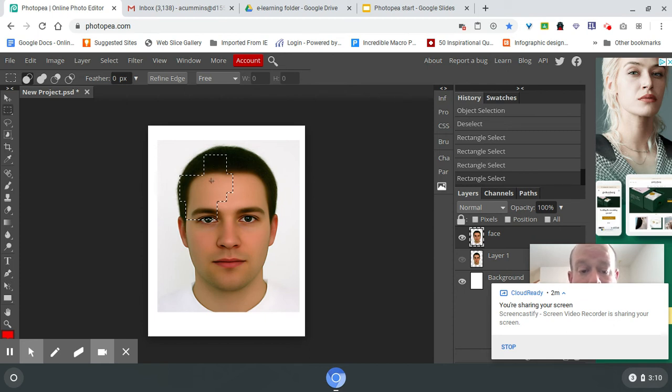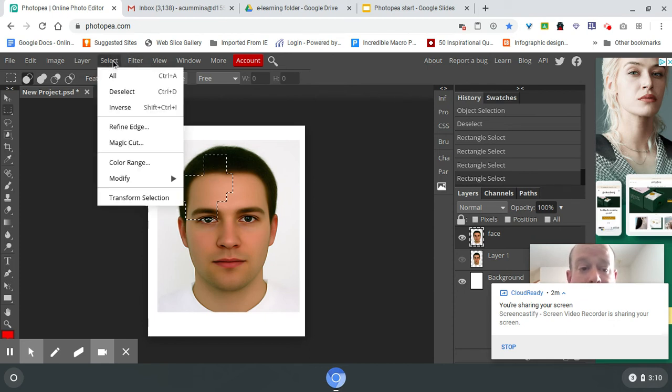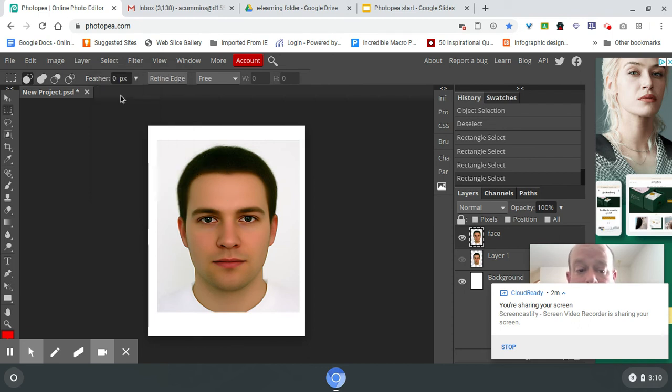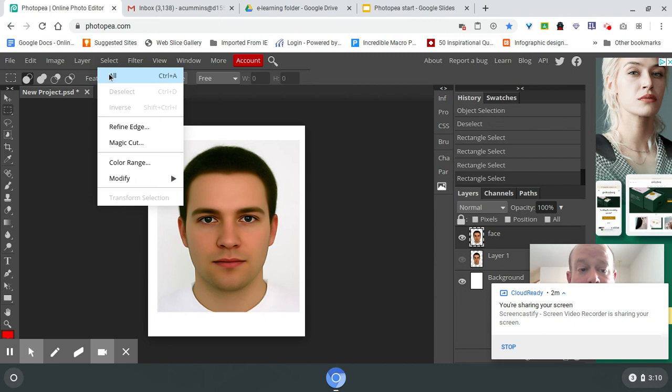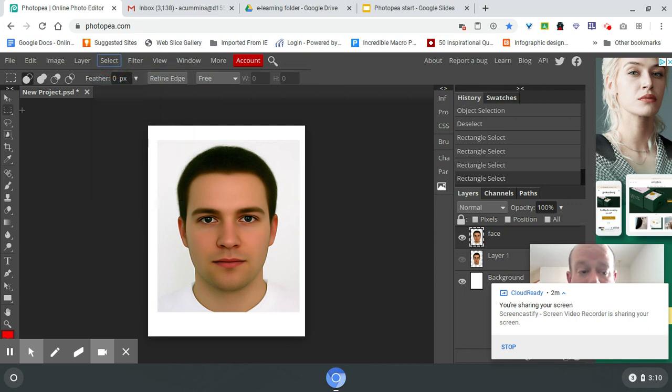If I want to get rid of the whole selection, as with Photoshop, if you go to Select, there's Deselect, which is Control D. Or if you want to select it all under Select, there's All. And also, we'll talk later, but you can also refine the edges. So that is the standard basic devices for selection.